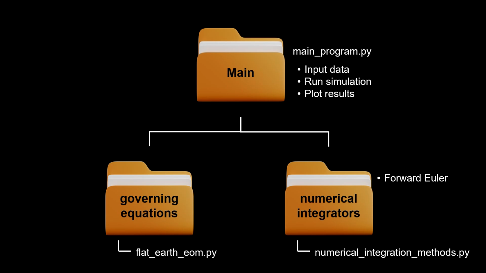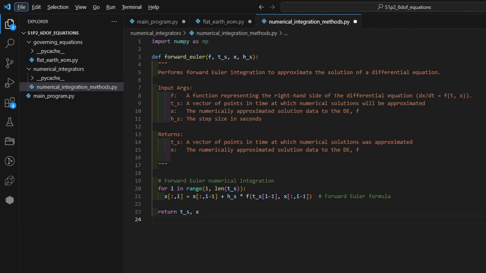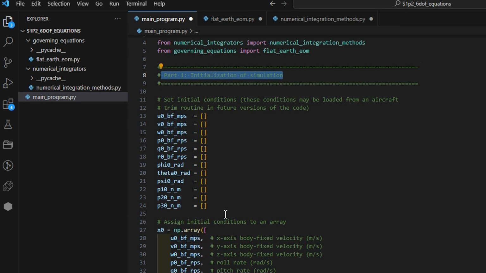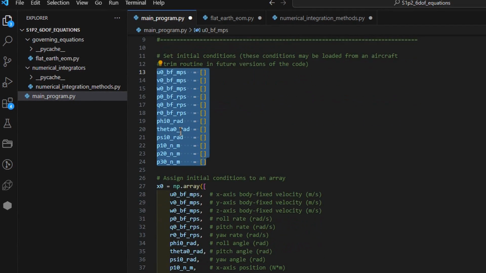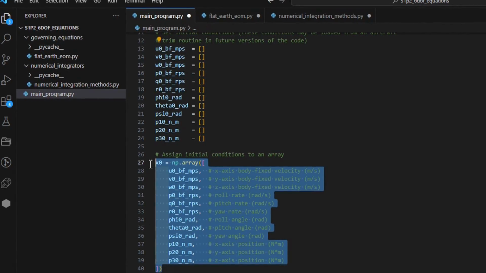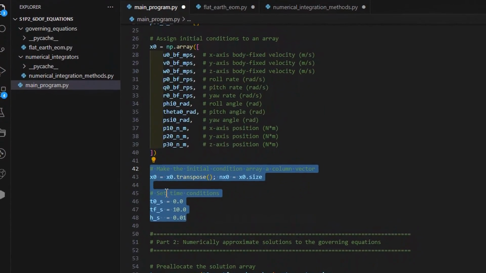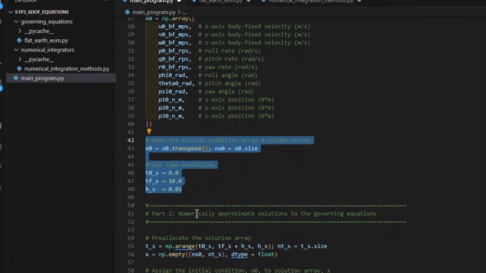We've just gone through the 6 DOF equations coded in Python. Let's move on to numerical integration methods. Inside the script, it's very simple, just the forward Euler method. Let's go on to the main program driver that brings the previous 2 scripts together. First, there's the initialization. This includes the initial conditions, for now just empty variables, the assignment of the initial conditions into an array, the initial time, duration of simulation, and time step size.